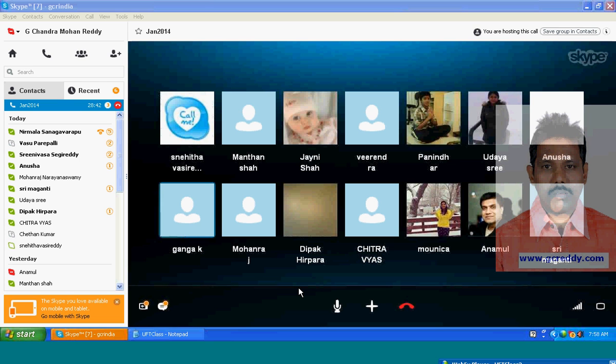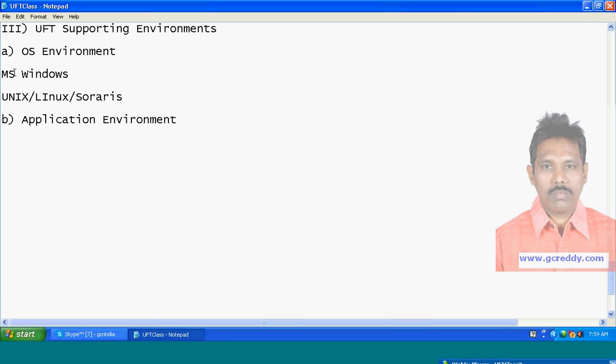NT, sir. Windows NT server, Windows 2003 server, Windows 2008 server, etc. Yes, UFT supports Windows operating environment only, either client-side operating systems or server-side operating systems. It doesn't support Unix or Linux. No license for Unix.